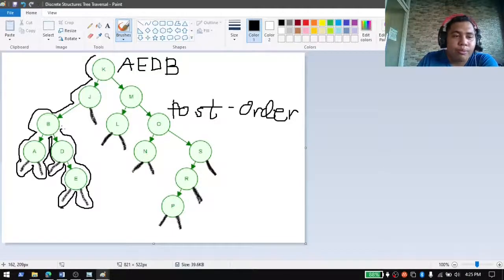Then we're done with B, so we will proceed to J. This is not the last time that we will be reaching J, so we will go to the right side of J. It is null, so we will go back to J. This will be the last time that we will be reaching J, so we will actually print J. Then we're done with J, so we proceed to K.